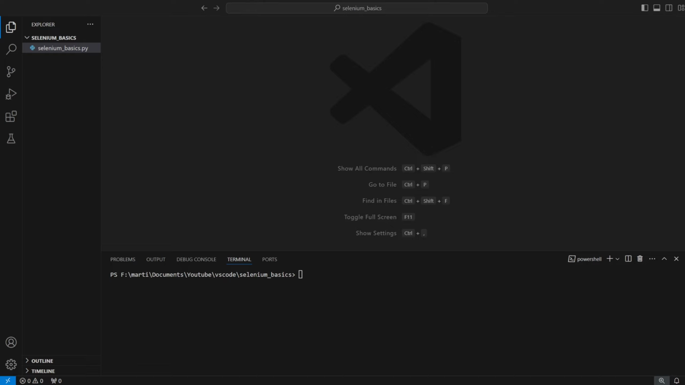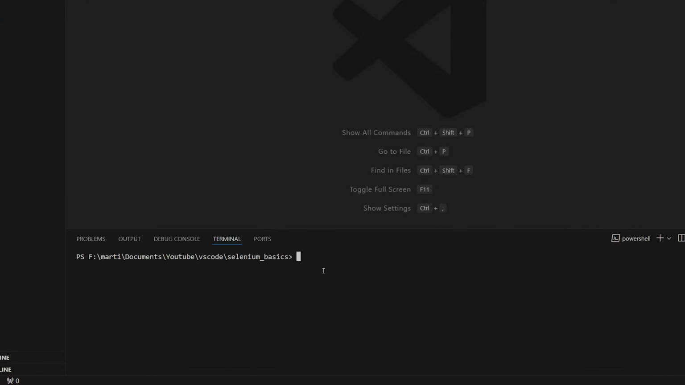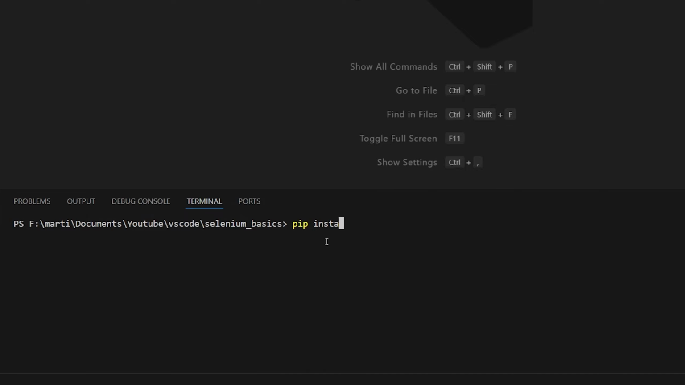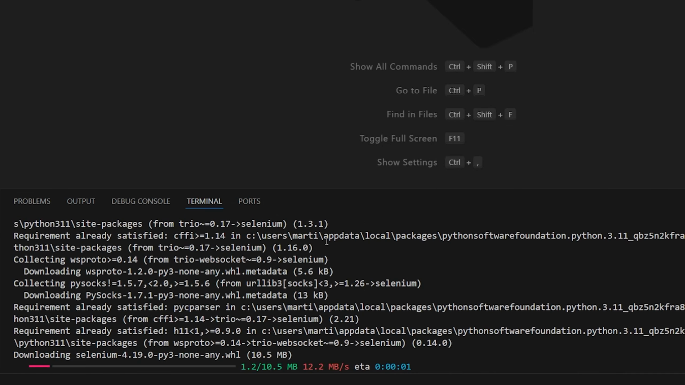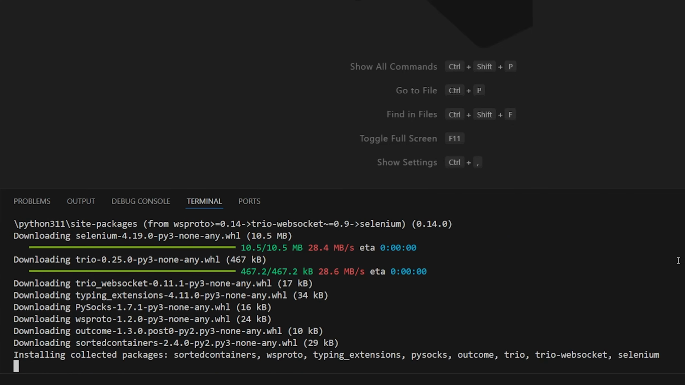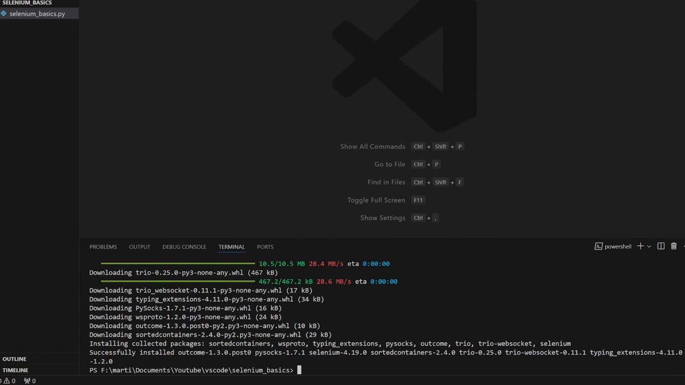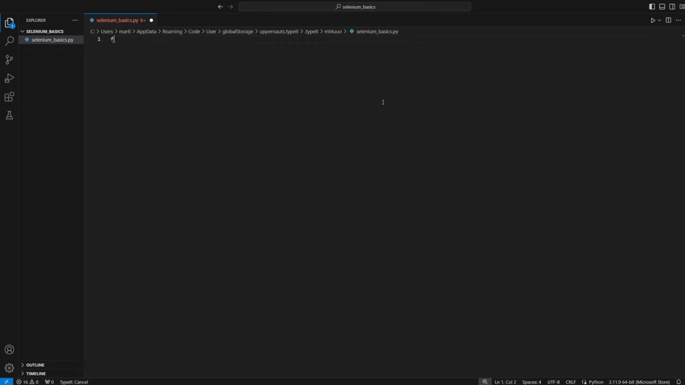Additionally, we need to install the Selenium library into our Python environment. To do this, open your terminal or command prompt and type pip install selenium. This will install the Selenium library, allowing us to automate web interactions with Python. Once the installation is complete, we can proceed with our Selenium automation. Let's get started.